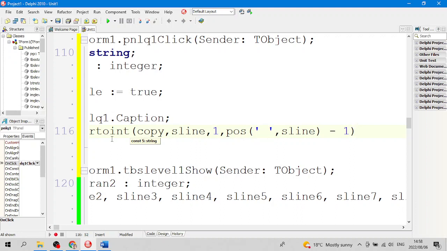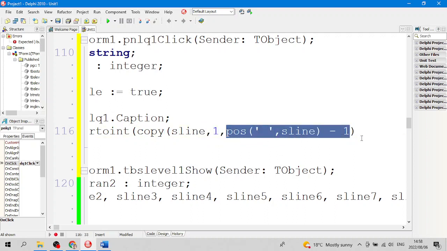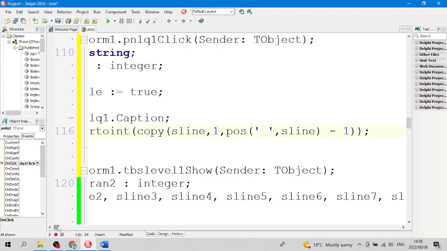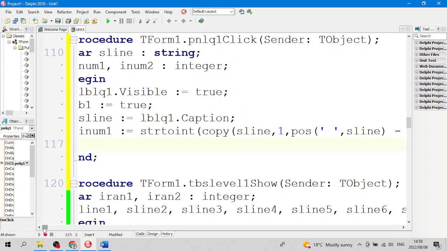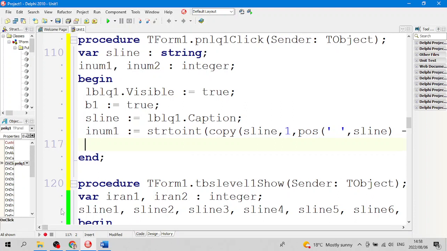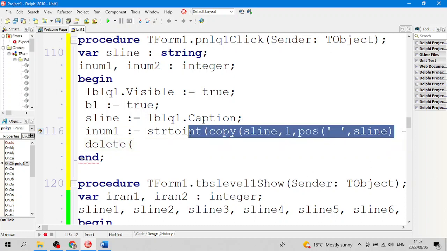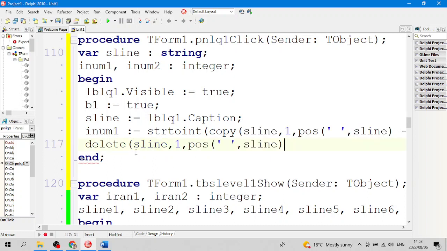And copy has got a bracket here. Always put a comma instead of a bracket. The copy function has 3 parameters: the string you're copying from, the starting position, and the number of characters, and that will give me the first number. And we have to close the brackets because we're going string to int. Now, because we're dealing with sline and not the actual caption, so we're not deleting anything from the caption, we have to delete, this is the easiest way, all of that, including the space.